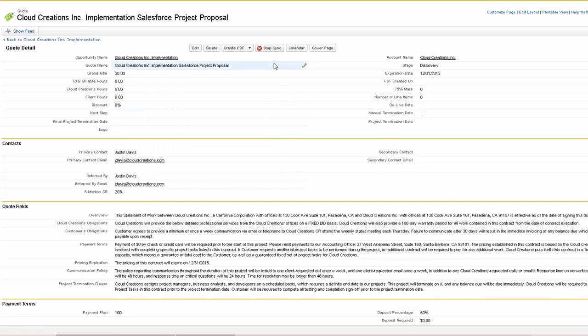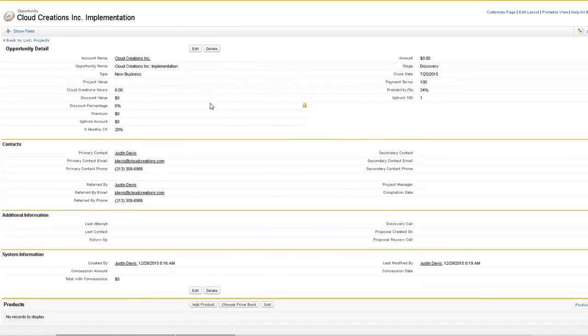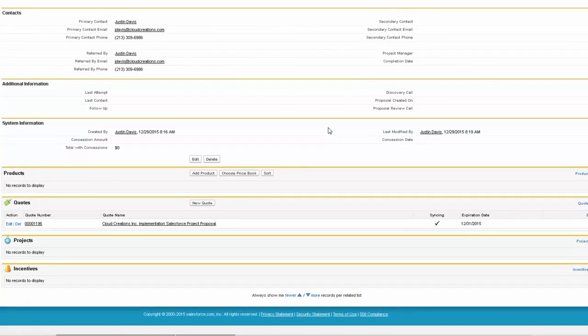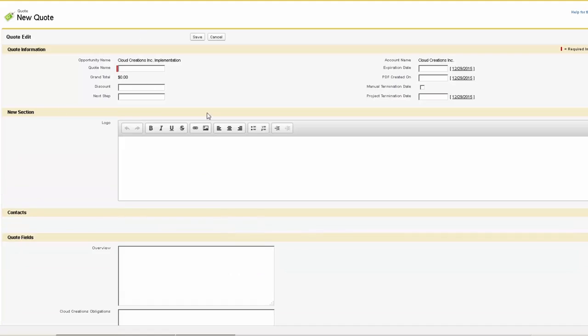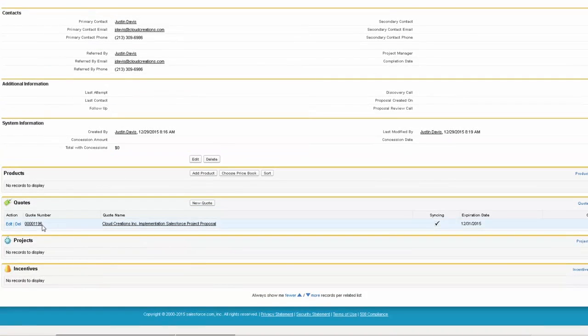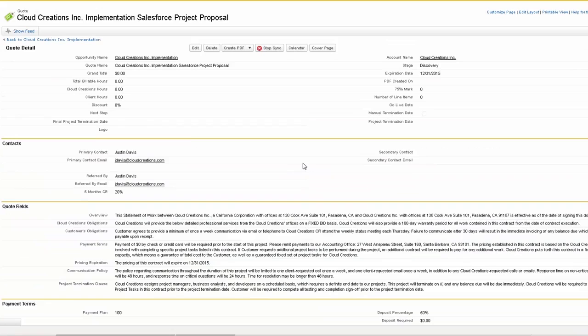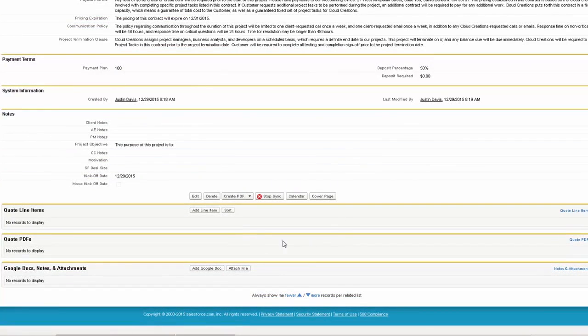And if I want to stop the sync and change it and sync a different quote, I can certainly do so. So let's look at the opportunity again. And if I scroll back down, you can see I've got my quote record there. Now, if I wanted to create a second quote, I can do so easily by clicking on that new quote button. Now, if I want to edit the quote, I can go back here and make any changes to it.